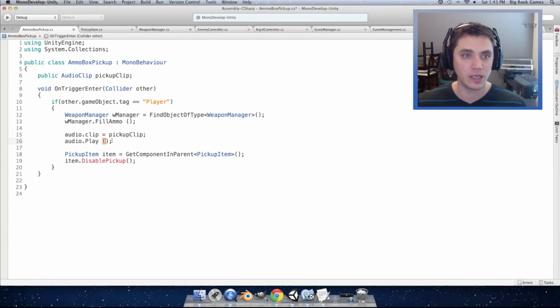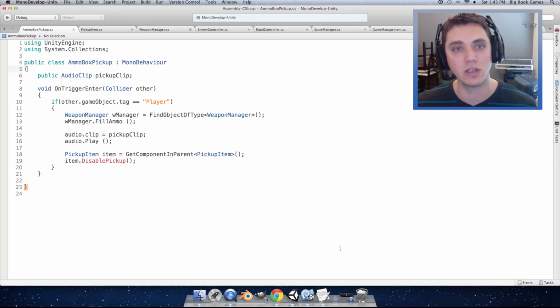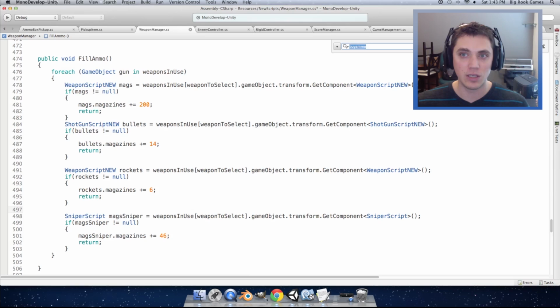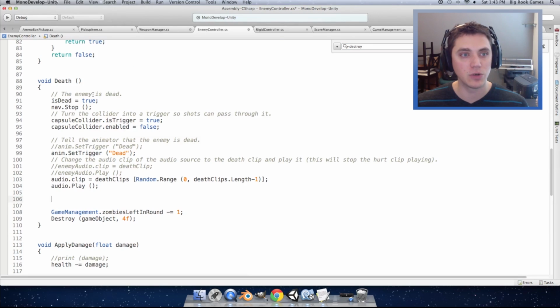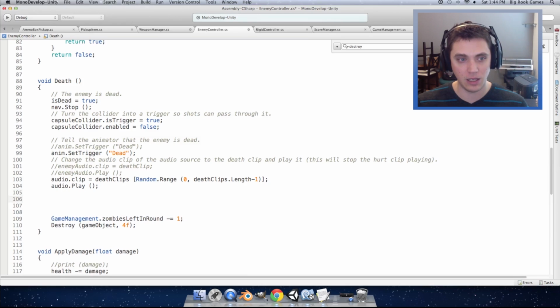that we called back in our ammo box pickup. So the last thing we need to do is tell the game when to drop these pickups, and that will be based on when the enemy is killed. So if we go to our enemy controller and find the death function, which is called when the enemy dies, this is where we are going to tell it when to add a pickup.